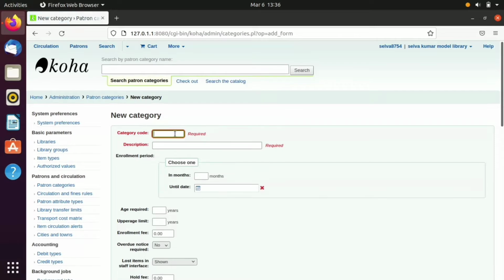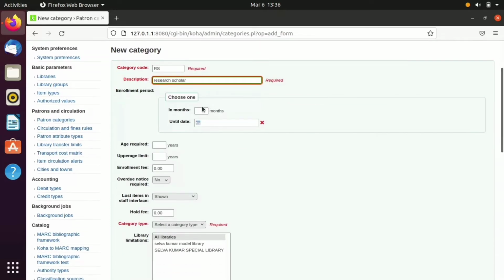The category code cannot be changed, so make sure while you are giving the category code. I'm giving the code as RS, and for the description, research scholar. So the RS stands for research scholar. Then we have to choose the enrollment period. So I have chosen 48 months.